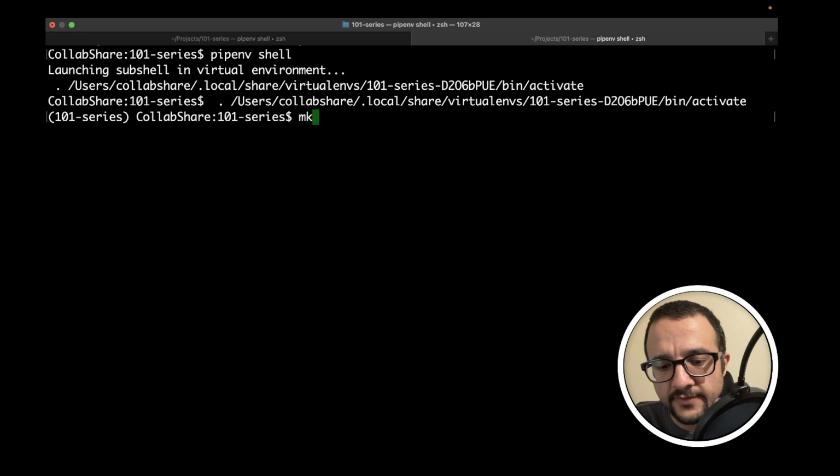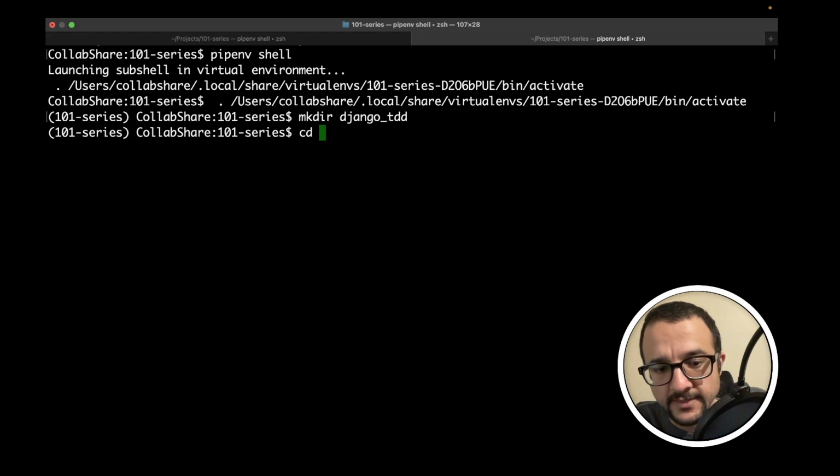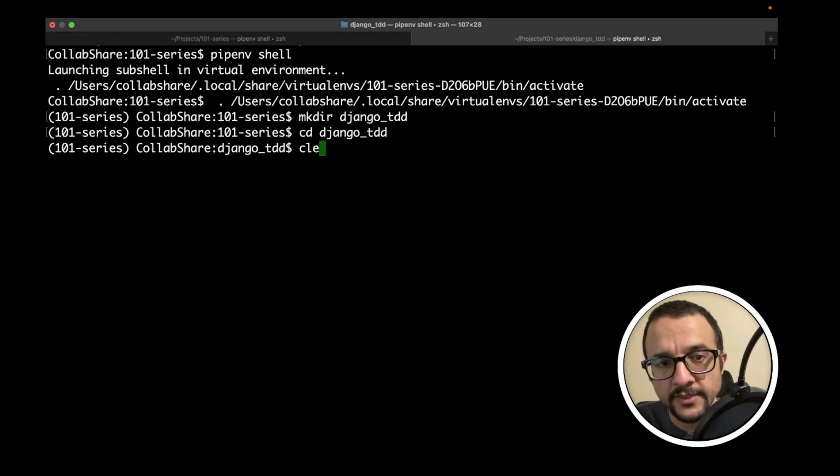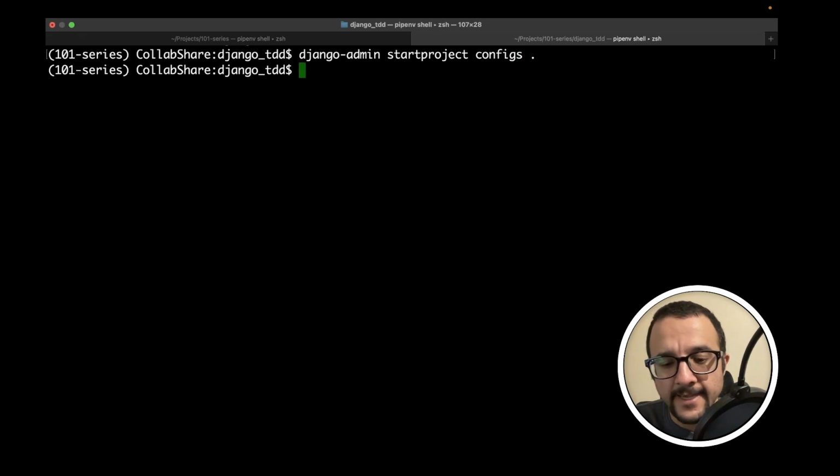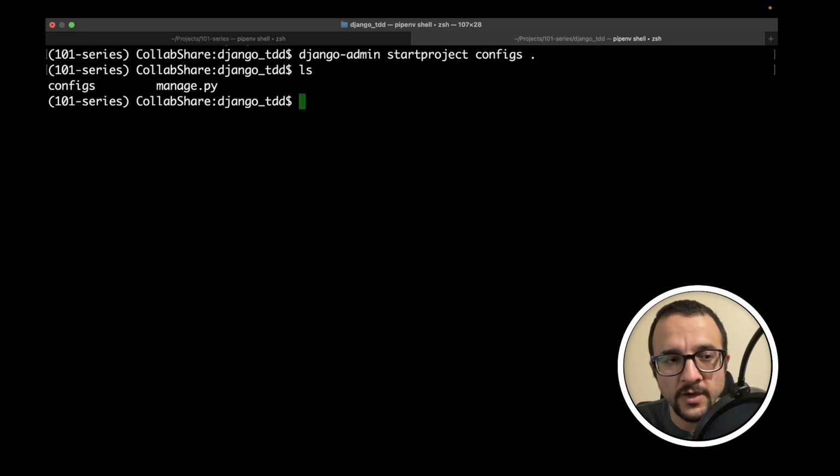Let's create a directory here with the name of Django TDD. Let's go to this directory, and now we can use the django-admin command to start a new project inside this directory. We call it configs, and as you can see, now we have a basic setup for our Django project.